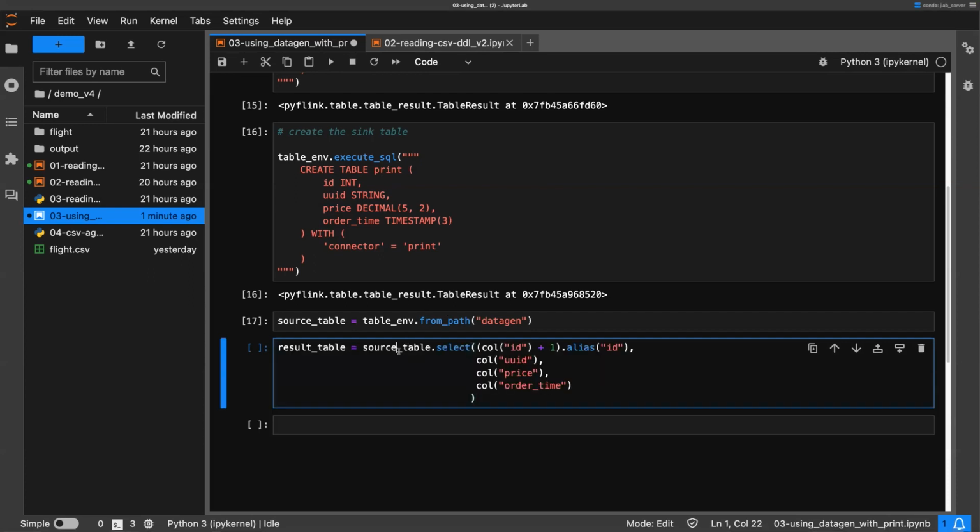So this code is using the source table and selecting the ID column. And then we are doing some transformation here. We are just adding one to every ID that is generated. We just want to add one and then alias it as ID. And then we select the UUID, the price, and then the order time. Once we put that in a result table, we can now execute this.